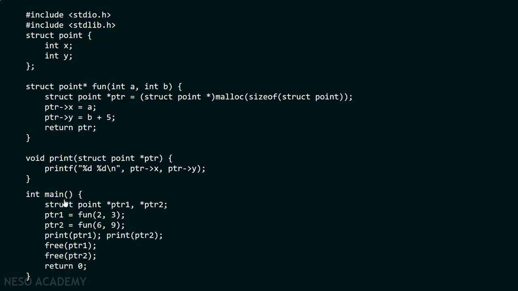Within this main function, you can clearly see I have declared two pointers, ptr1 and ptr2. You can see over here their types are struct point. That means they will point to a struct point type of data, right? So ptr1 will point to data of type struct point and ptr2 will also point to data of type struct point. After this, I'm calling this function fun, and here I'm passing these two arguments 2 and 3.